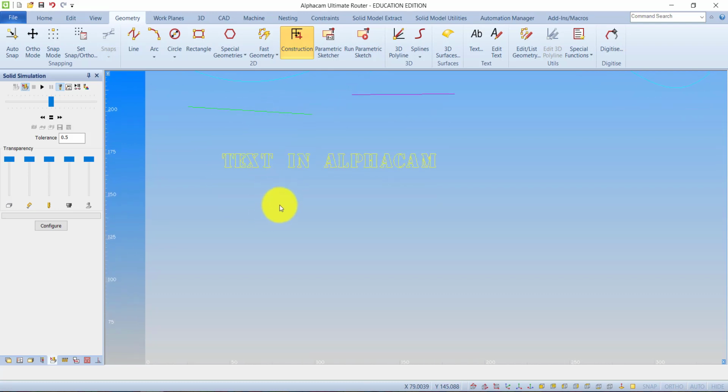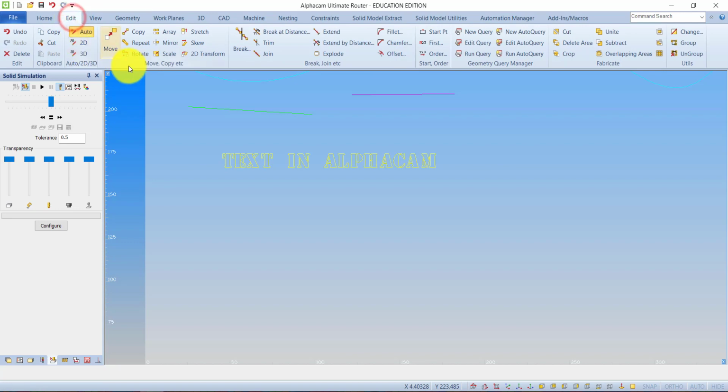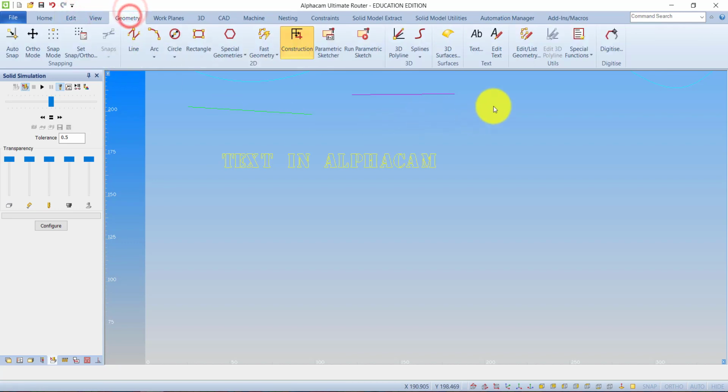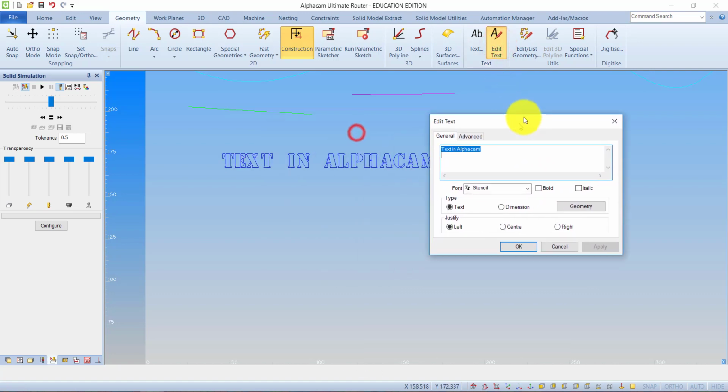So we can get on and do some more editing with that. I'm just going to try to double click this and you'll see nothing will happen. I'm trying my best to double click the text there. If you want to edit that text, you go to Edit, you go to Geometry, and you go to Edit Text, which is now visible. So click Edit Text, then click the text box, and it opens up again.